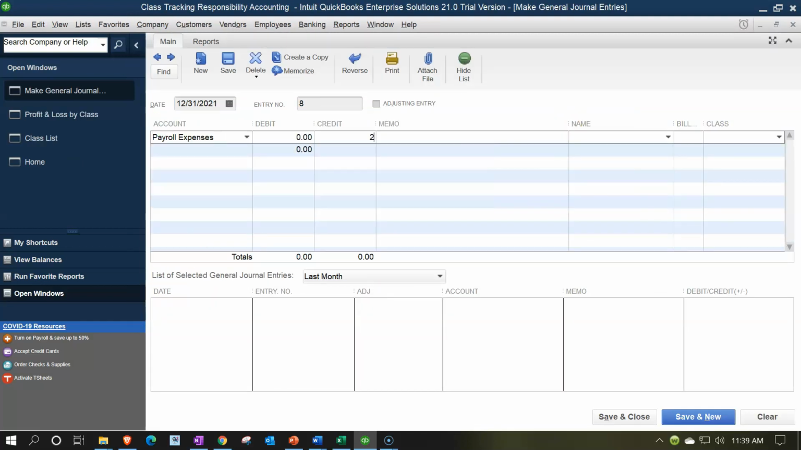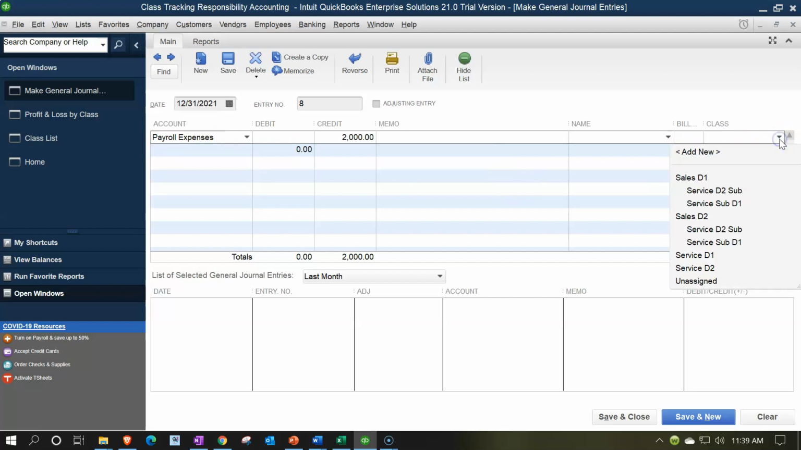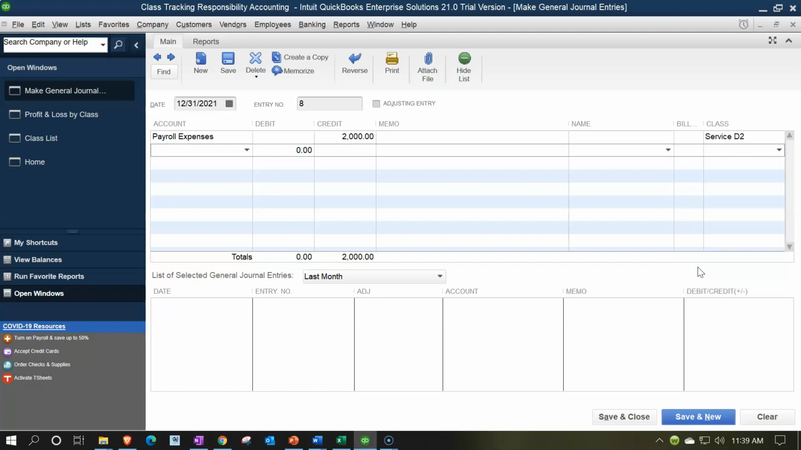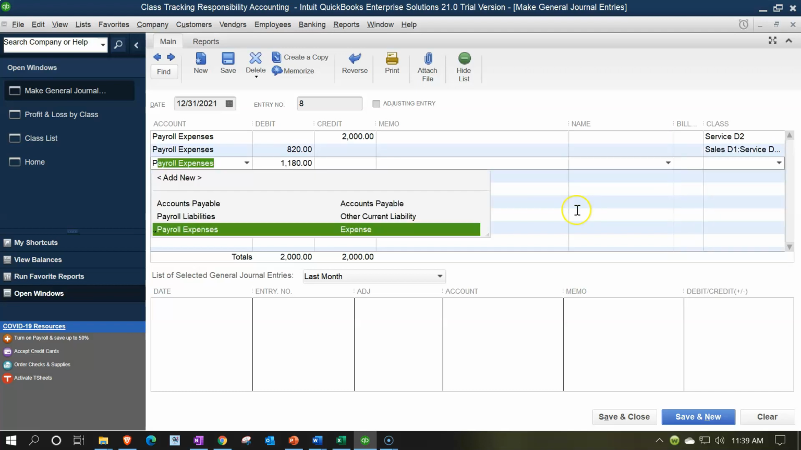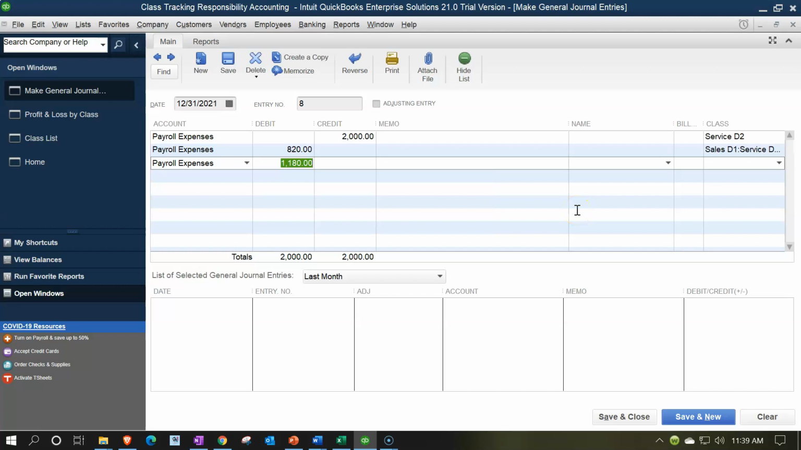It's going to be a credit to remove it out of the first sub item. So it's going to come out of the service D2. It's going to go then payroll once again. We're going to be breaking this out 2,000 times this times 0.41. And then this is going to go into the first subcategory under the sales D1, but I'm going to say service D2 sub. And then this is going to be payroll. And that should be the difference.